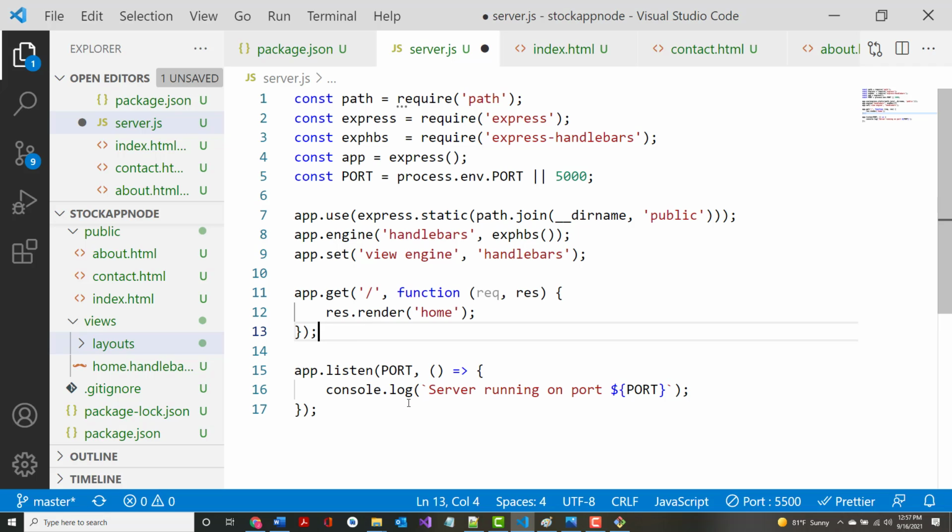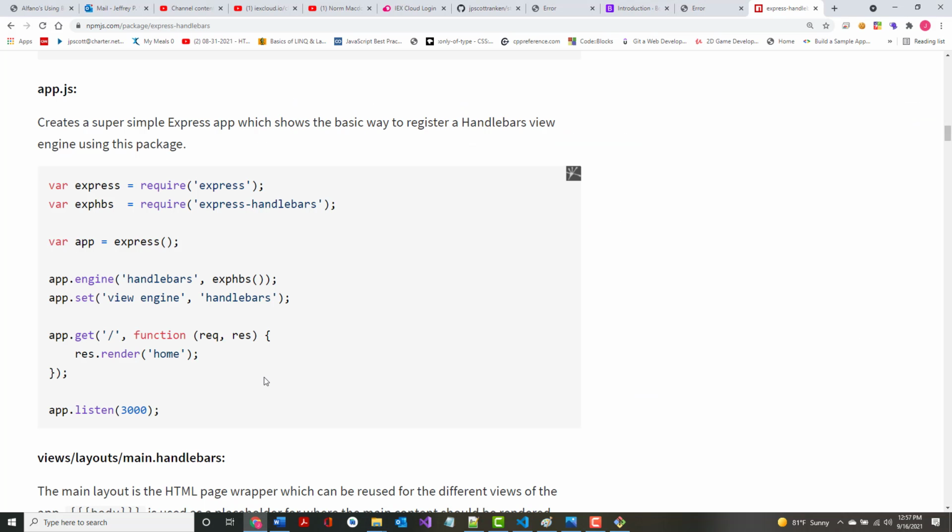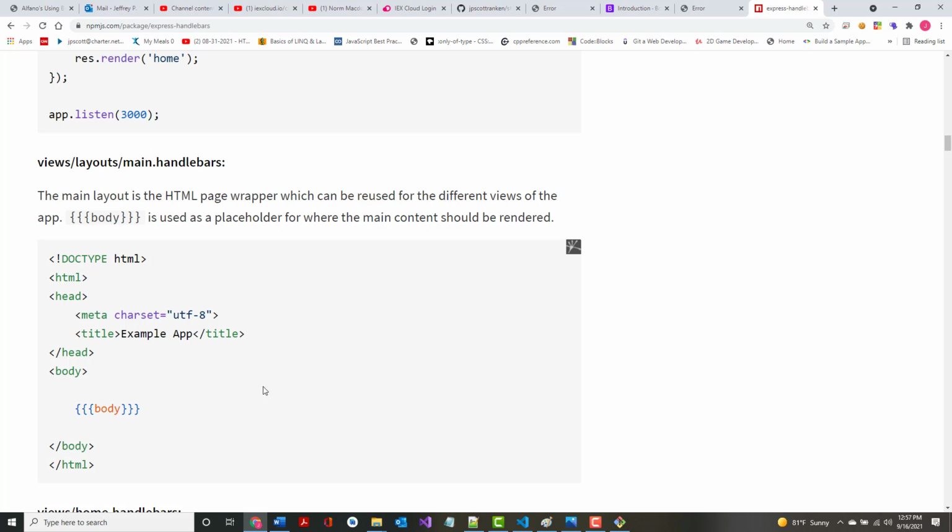Now we're going to take a break in about 5 minutes, but before we do, I'm going to save because I haven't saved in a bit. But before we take the break, I want to go back here because what we just did is kind of confusing. So I'd like to take a minute and go through a little bit of the documentation on the Express handlebars page.